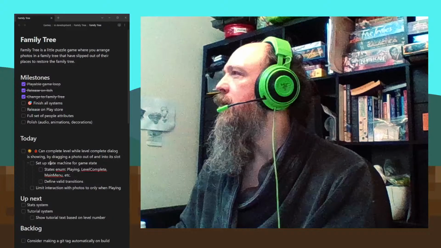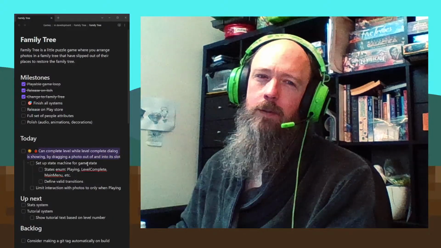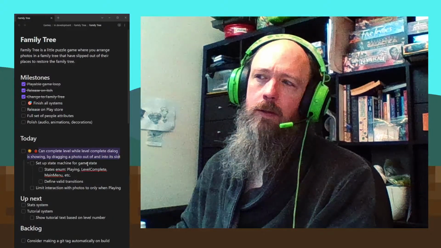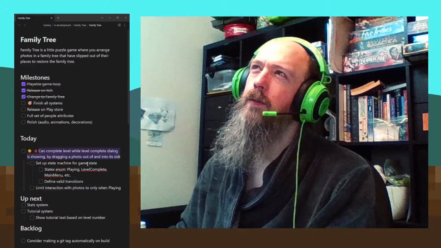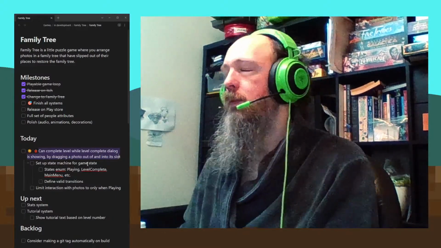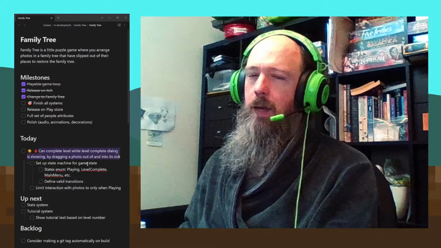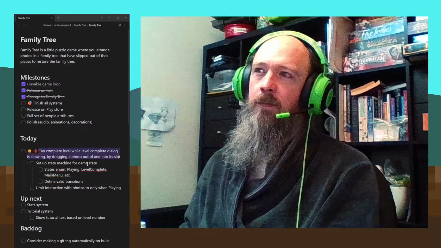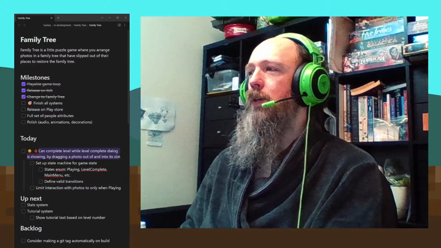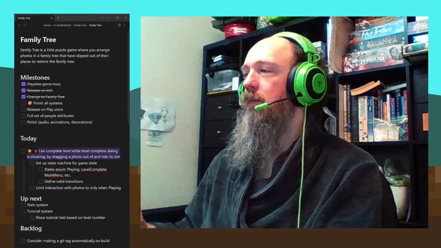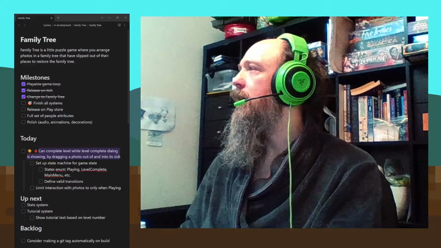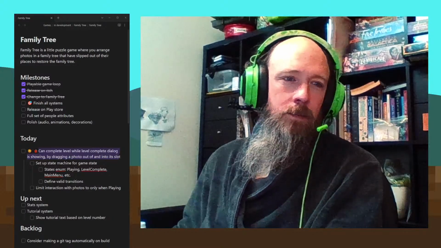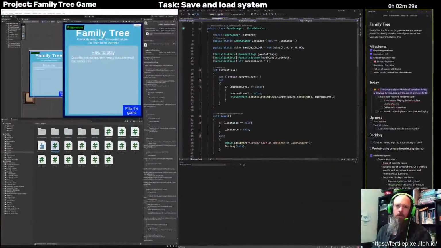Yeah, so we've got kind of a major bug where the gameplay doesn't stop when a level is complete. So while the level complete dialog is showing, you can drag a photo out of its slot and into its slot, thereby completing the level again and incrementing the level, and the level keeps going up and up and up. So let's jump over here and see what we've got.